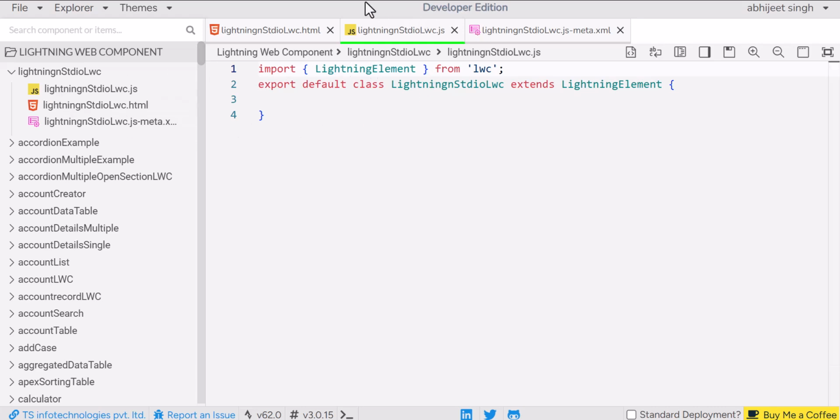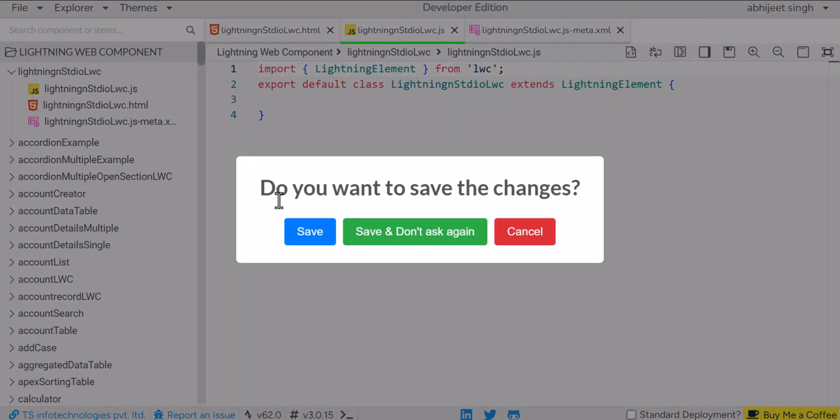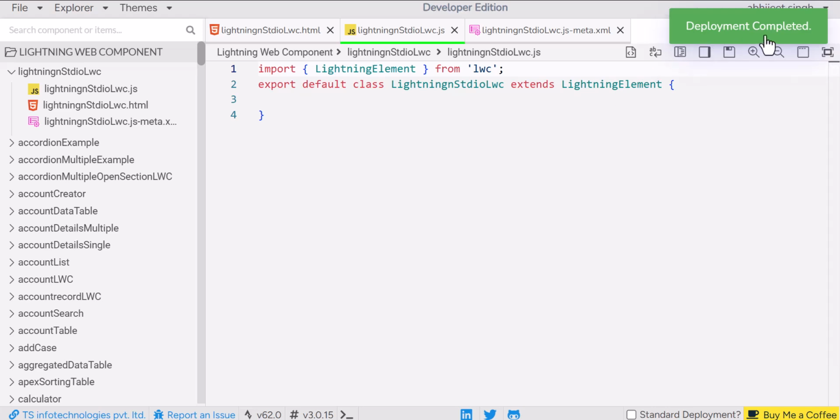At last we need to save the changes. For that you have to click on the save icon. As you click on the save icon, you will see this window where you have to click on the save button. Now the deployment is completed and we have created this Lightning Web component. Now we will add this Lightning Web component to the Lightning page.